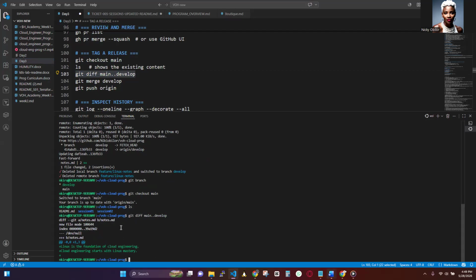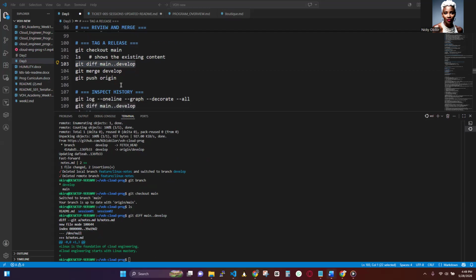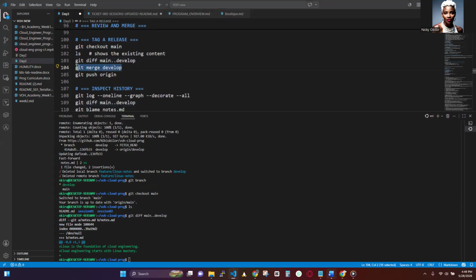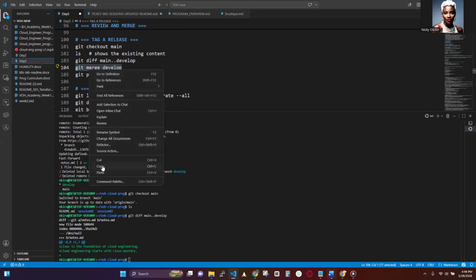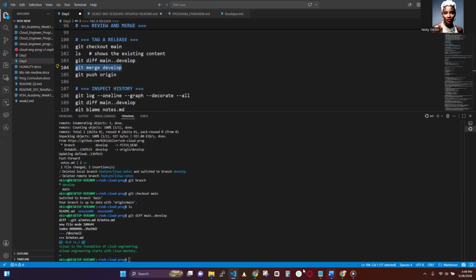Okay, if we do this main develop, it's showing us that we have a difference. So this command is just asking, is there a difference between main and develop branch? And it's telling us yes, there is. It's showing us this file, not just an empty file. So we are going to tell it to merge. Now we're merging on the CLI instead of on the UI. Remember on the UI, you actually told us to do it there, but we're not doing it there. Let's do it here. So git merge develop. We are now merging develop into main.